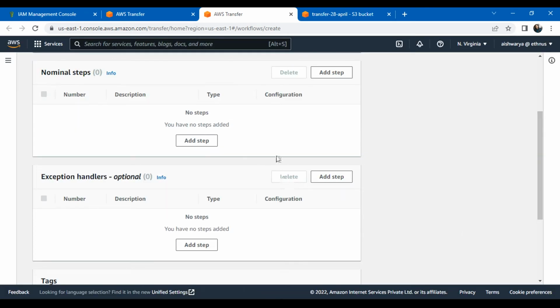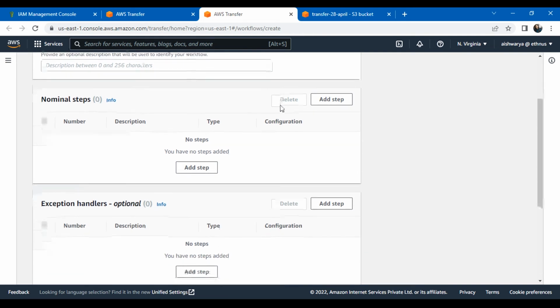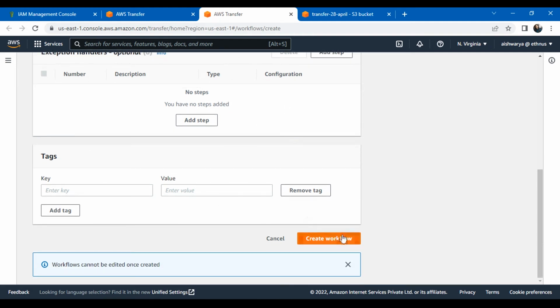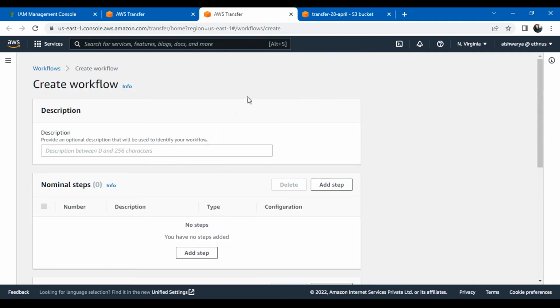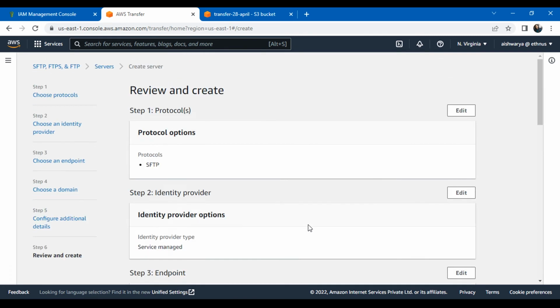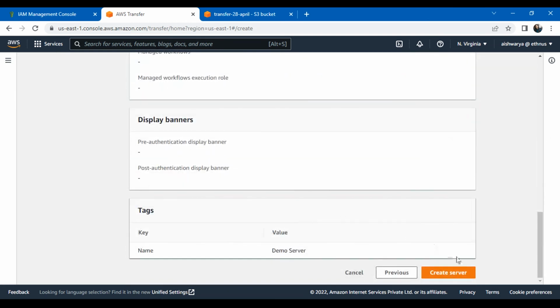Then you can add more steps for your workflow. Step by step your workflow will be continuing, it will be running on, so that the process can be automated. You can even add the exception handlers optionally in the workflow. Then you give the tags optionally and then create the workflow. So this workflow can be created in this way, and once done you can specify it on the workflow drop down. And for that, whatever appropriate role will be needed, you have to give it here. Okay, so let's click on next and review whatever choices we have made, and we will go ahead and create a server.